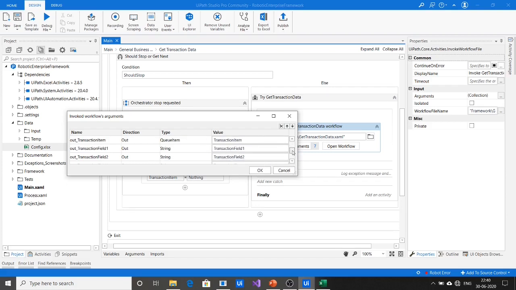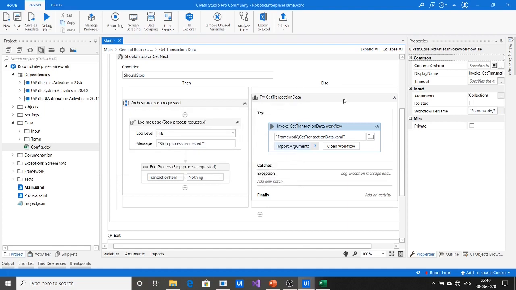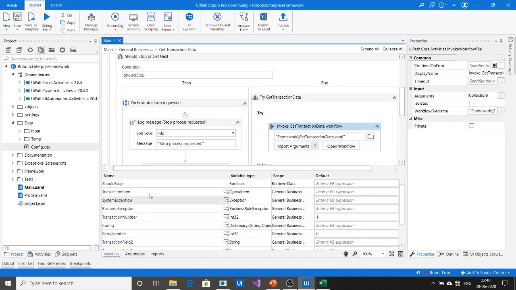And also these are actually optional fields. Similarly, other things are also arranged. So your output value is the transaction item, and this is transferred here.